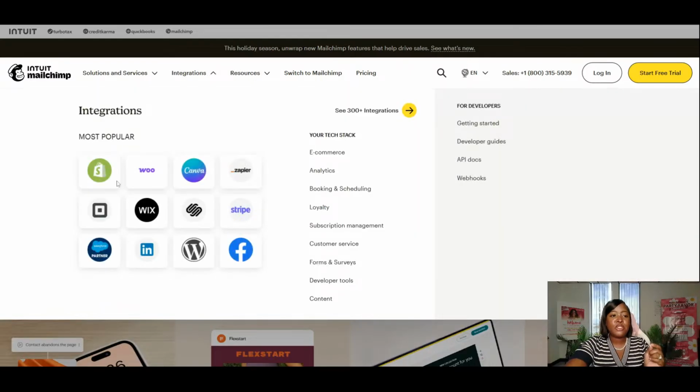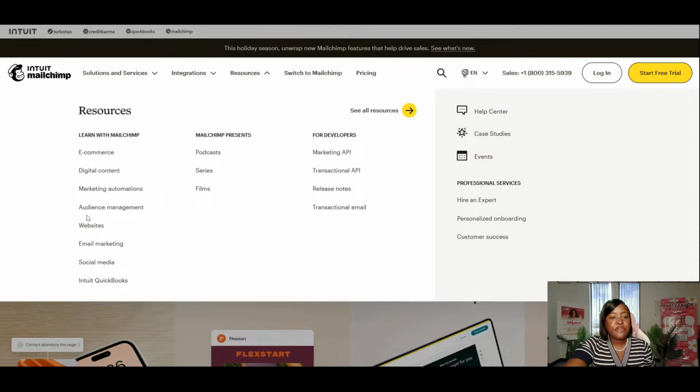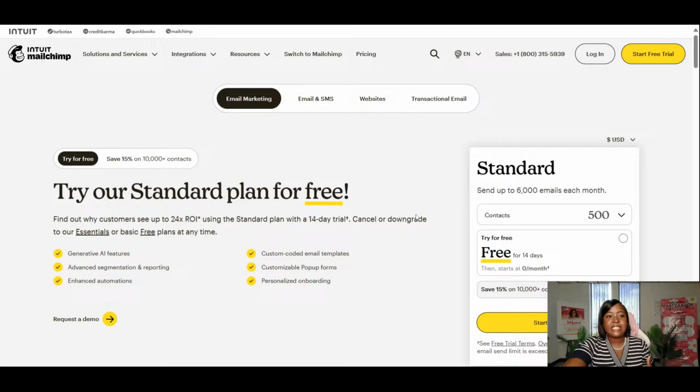So it has some of the most popular websites that you probably already use, like Facebook, Canva, Shopify if you have a Shopify store, Wix if you have a Wix store, I have Wix, Stripe, Square. All of those most popular sites you can integrate to be able to have all the platforms working together. And then under resources, it's just different resources to give you information about how to utilize the site and things like that. And then, of course, with pricing, it gives you all of the different pricing plans.